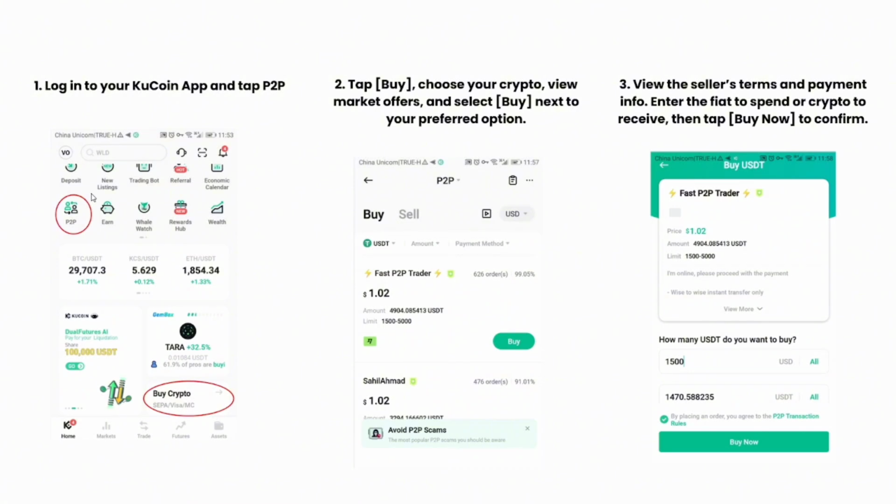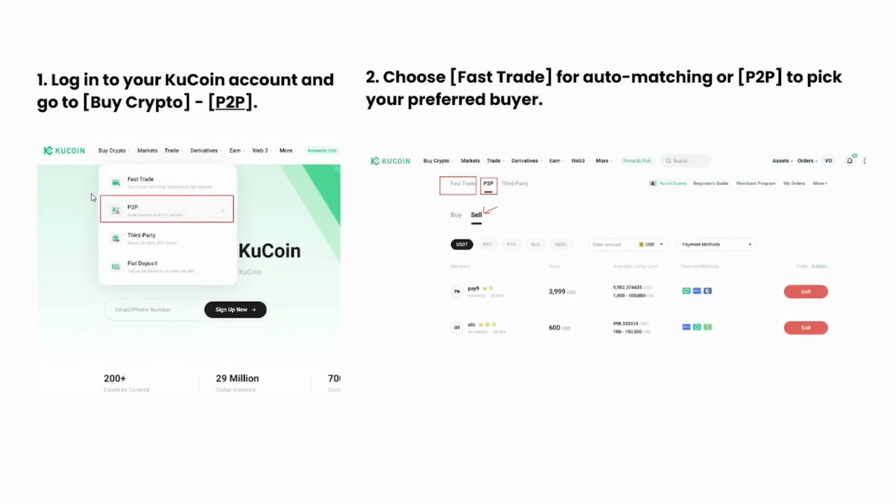Next is how you can sell the crypto. Log into your KuCoin account and go to Buy Crypto and then head to P2P trading or the fast trade. Now choose fast trade if you want, or for auto matching you can use P2P to pick your preferred buyer.